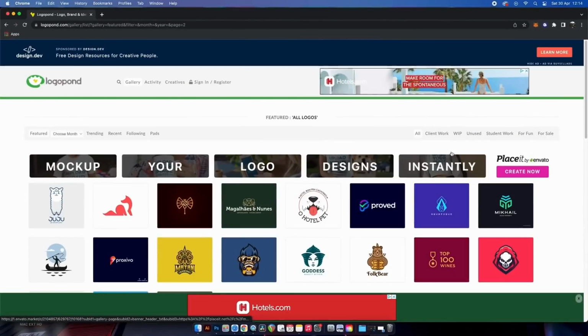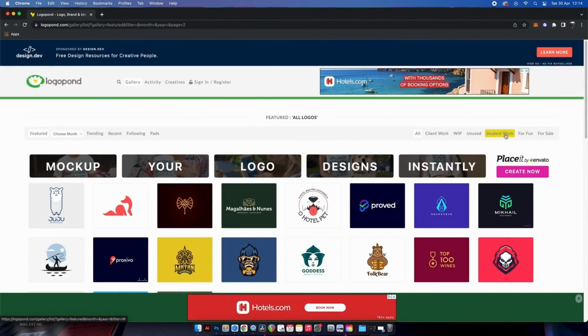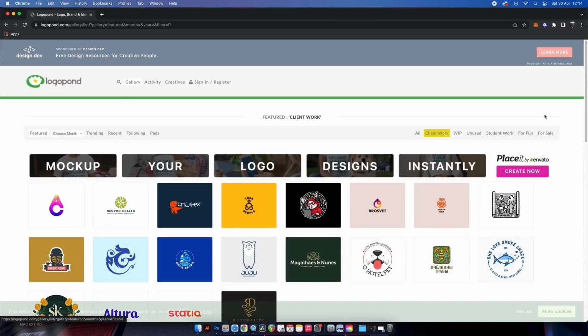In the top right, there are other categories to look over, and I personally do enjoy looking at client work. And that's because you can see what designers have made for actual client projects.